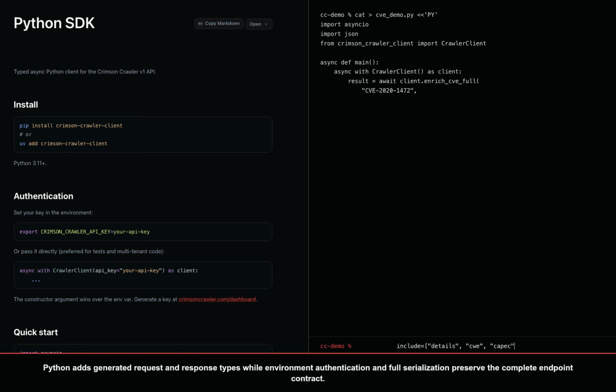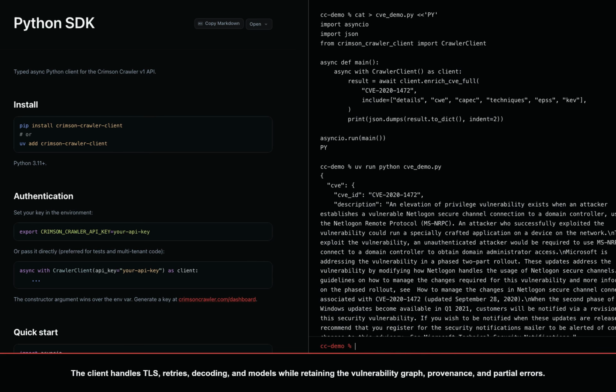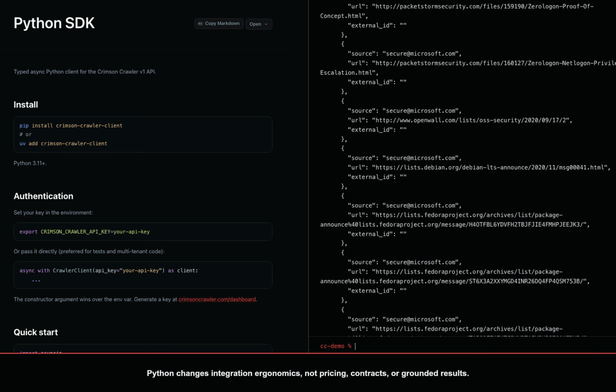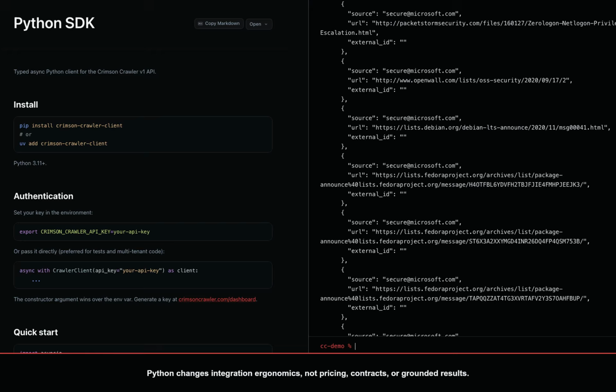Python adds generated request and response types, while environment authentication and full serialization preserve the complete endpoint contract. The client handles TLS, retries, decoding, and models, while retaining the vulnerability graph, provenance, and partial errors. Python changes integration ergonomics, not pricing, contracts, or grounded results.